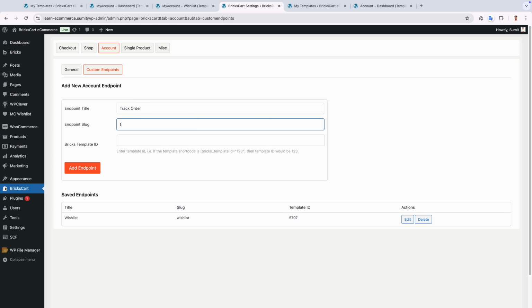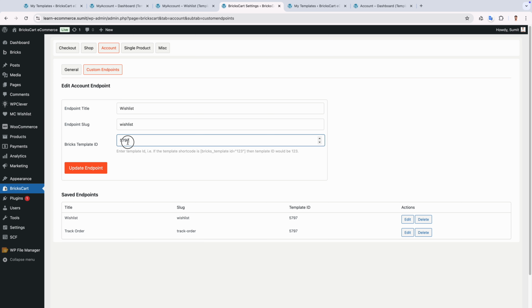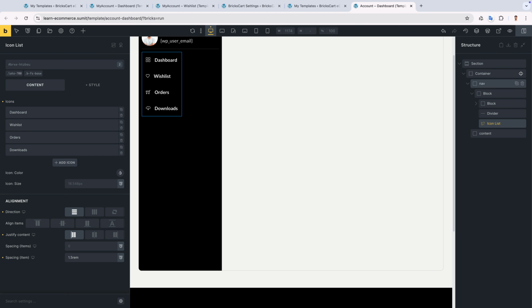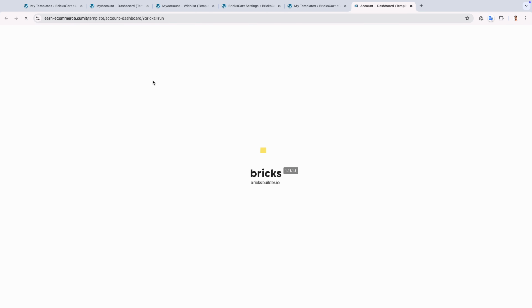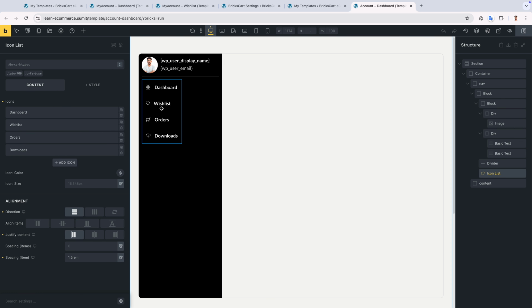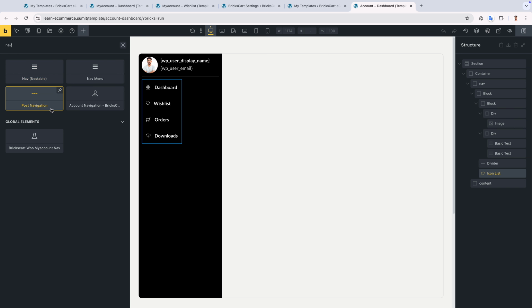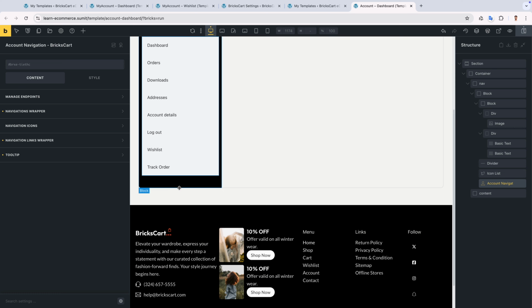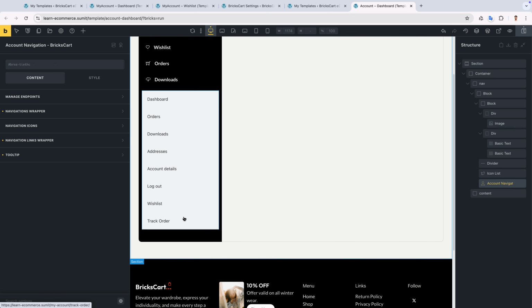Okay, track order and 5797. Okay, and then when we create the template for these individual custom endpoints, we will just come back again and change the ID. All right, and now save changes, and okay, these are our manually added endpoints. So here it will not show, but let me add the navigation element, and here you can see our endpoints are appearing here.